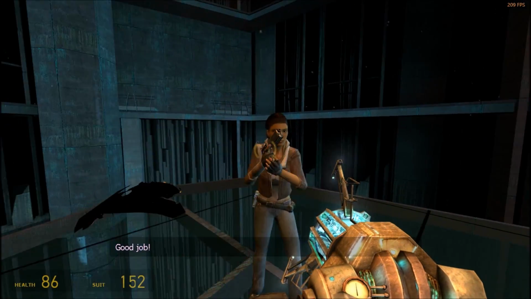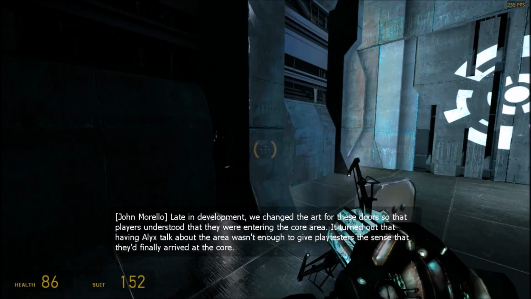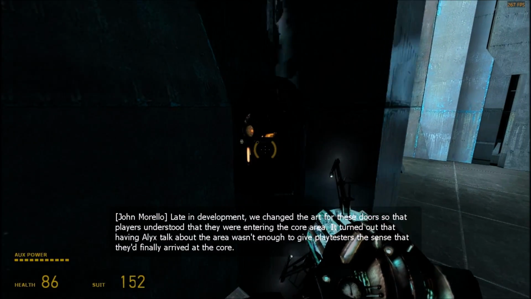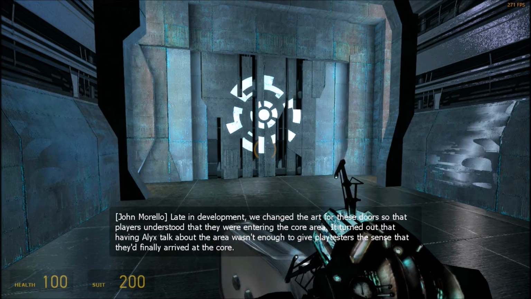Good job! Late in development, we changed the art for these doors so that players understood they were entering the core area. It turned out that having Alex talk about the area wasn't enough to give playtesters the sense that they'd finally arrived at the core.